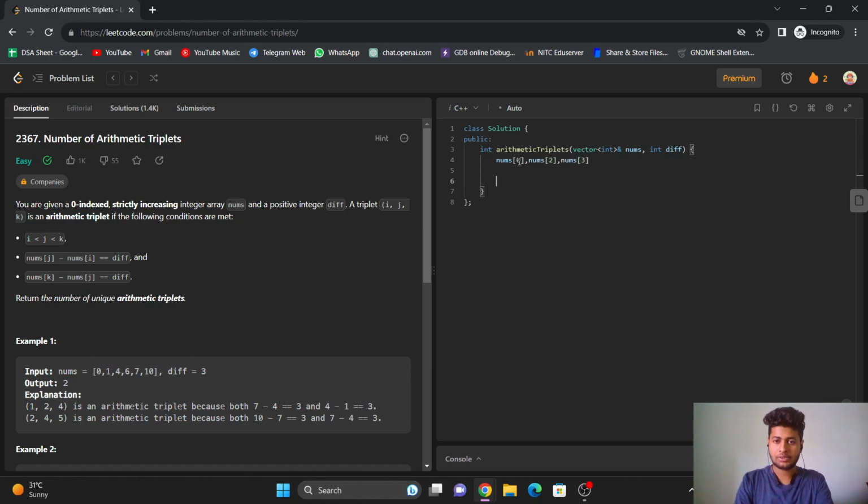That is, if you have selected nums of 1, nums of 2, and nums of 3, all of them should satisfy the condition, that is nums of 2 minus nums of 1 should be equal to difference, and nums of 3 minus nums of 2 should also be equal to the difference, and the value of the difference is given to us as a parameter. So let me take an example for you to better understand this question.